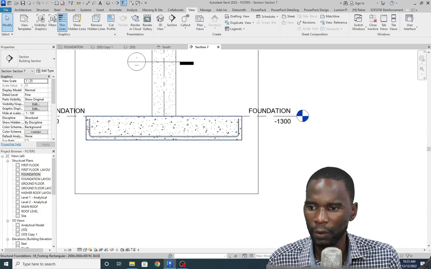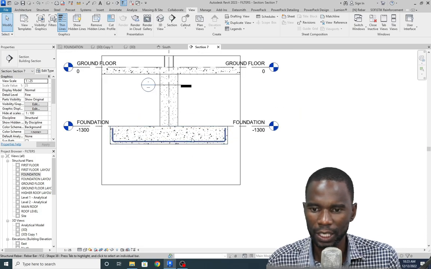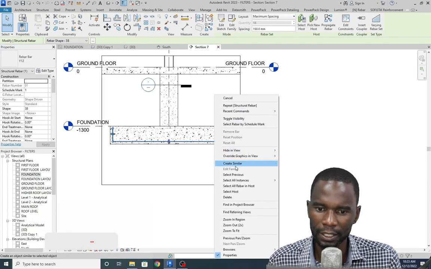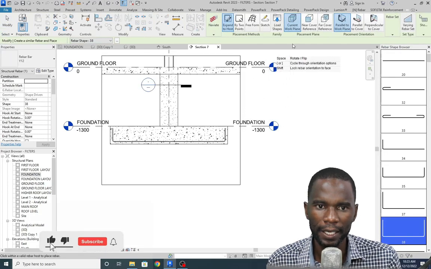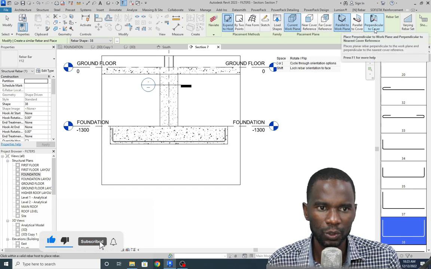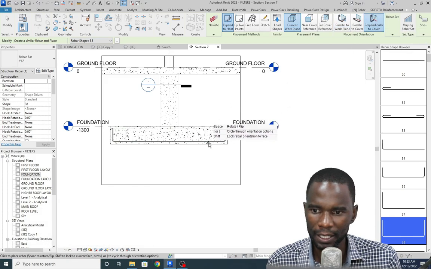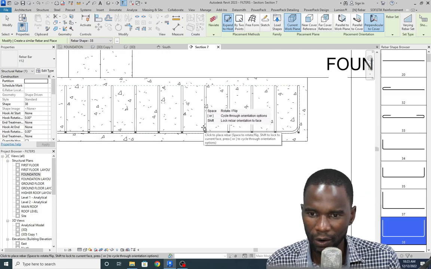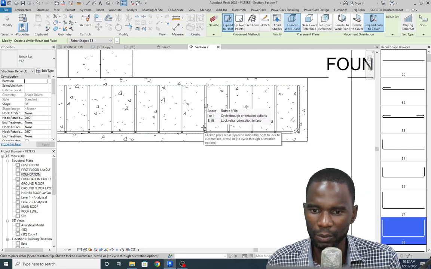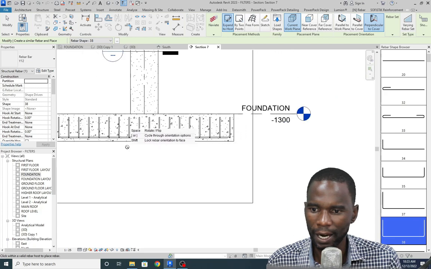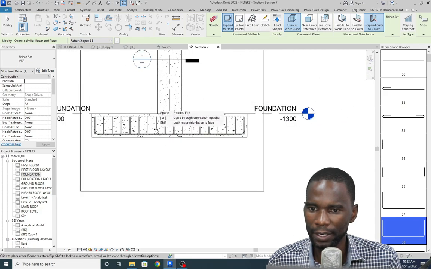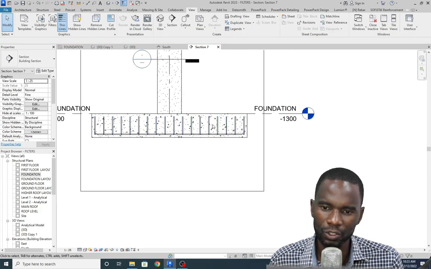Okay, so I want also to place the rebar in the other direction. So I'll select on that rebar, right click, create similar, and I'll simply change to, maybe let me see what I can change, perpendicular to cover. Let's see what is going to happen here. Okay, this is correct, perpendicular to cover. Then just click there. I've placed the rebar right there. Then I'll right click, cancel.